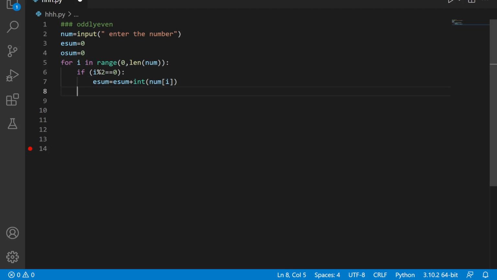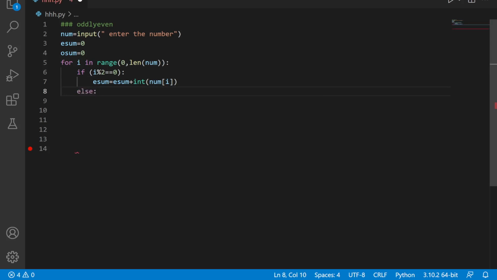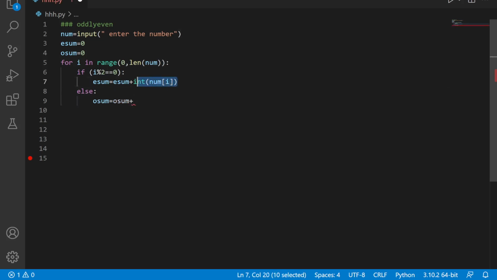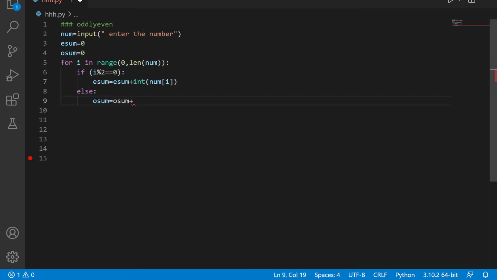Else, obviously, it's an odd position. In case of odd, I will write osum is equal to osum plus the same thing. Alright, so I've got two sums. It seems to be a pretty simple one. Alright, so I've got two sums and I've gone through the entire loop.